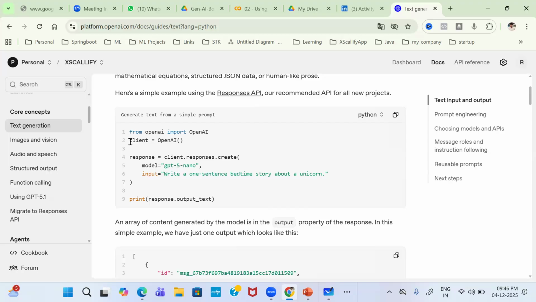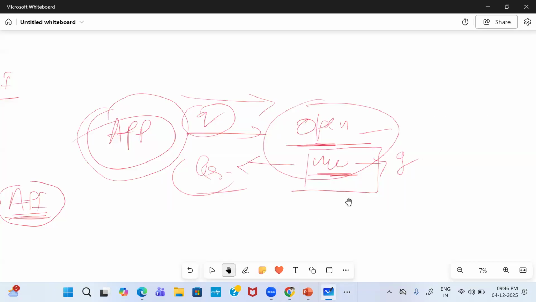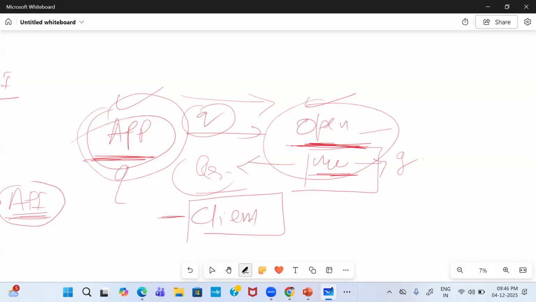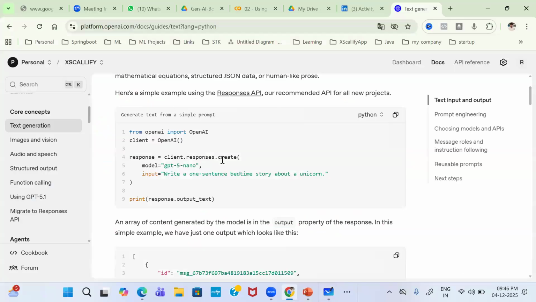Then you have to create a client. Suppose this is my application, and this application is talking to the remote server, OpenAI. In order to connect this app to this server, I need a client. This is a client-server kind of architecture. I will send the query to this OpenAI client, and this client will internally connect to OpenAI over the internet using HTTP. So for that, I need to build a client. That's what this code is doing. You need a client first.